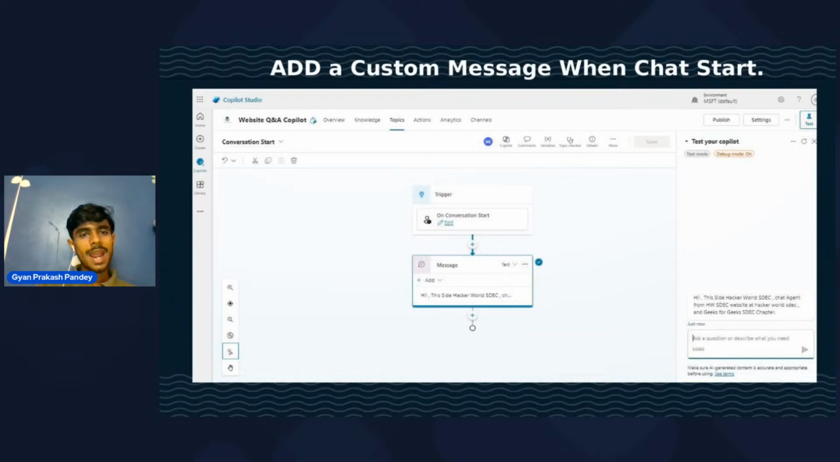Also you can add a custom message for when your chat starts. Let's suppose when we go to ChatGPT, it generates a message: hi, I'm ChatGPT, how can I assist you today. So you can also create a custom message for users, based on your requirement, what you want to show the user in the starting chat message, and anything in the middle of the chat. So you can also generate that type of message. In my scenario, I have generated one, so you can see that.